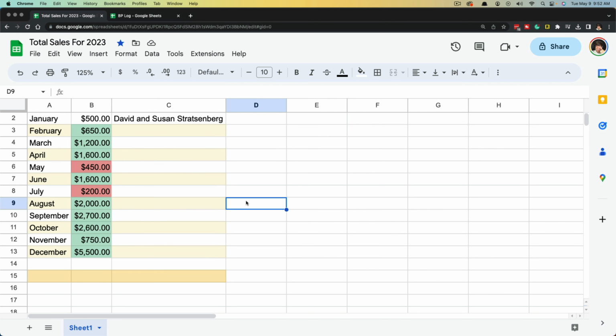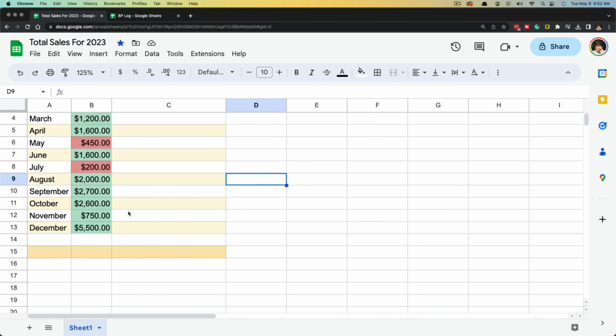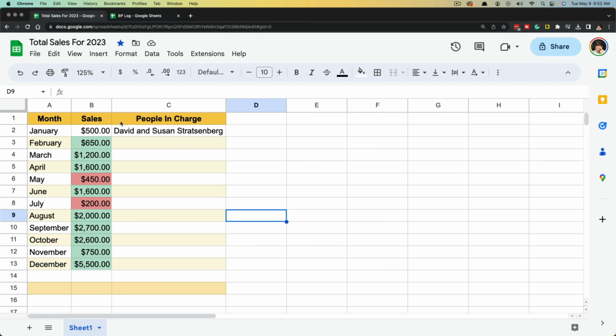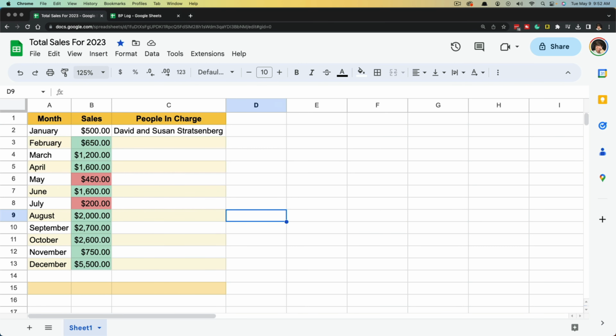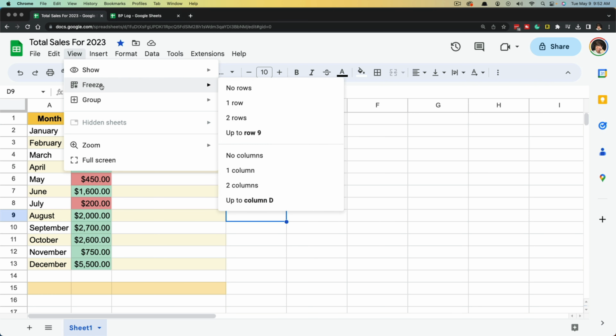When we start getting more years and more months within the spreadsheet and we scroll down, look at this. It's frustrating because we can't see the header row up above. So in order to freeze this row to where you can see it no matter how far you scroll down, you go right up to the View option. So go to View in the toolbar and go to Freeze. And we want to freeze one row.